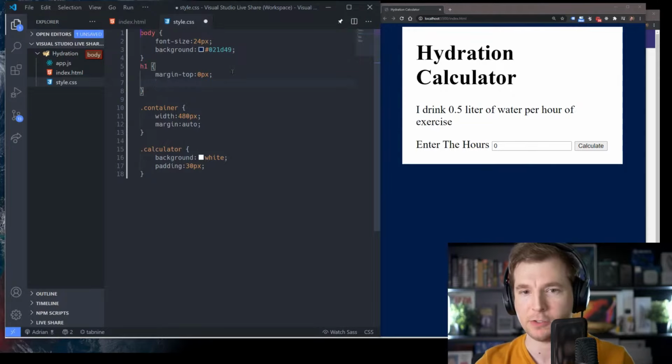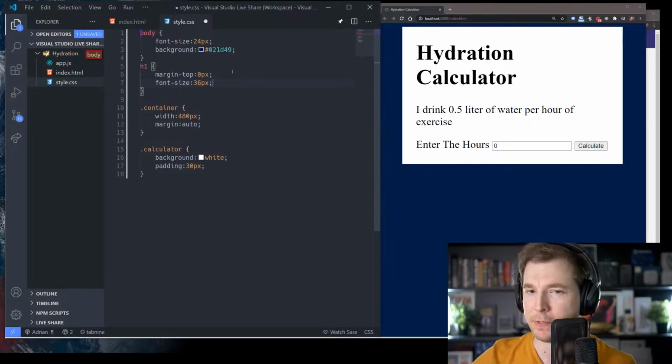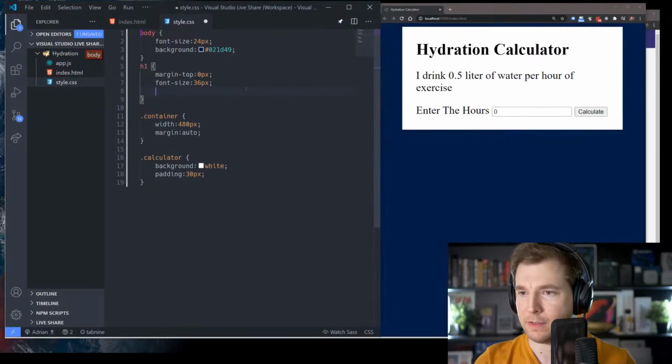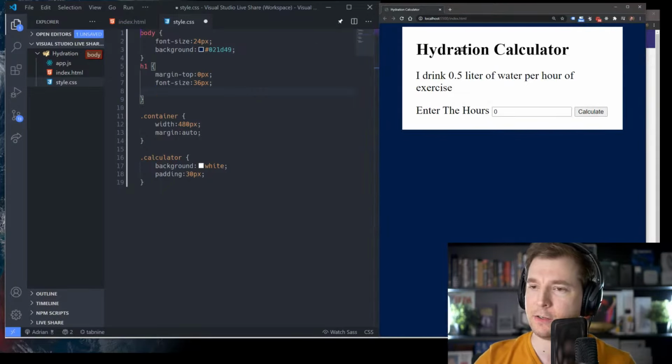There's a few other things I like to do sometimes. With the font size, I'm just going to make it a little bit bigger than our regular body text. So in this case, I'm going to do 36 pixels and hit save on that. And let's wait for the styling to apply. So now it's nice and bold in there. You can see it's nice and consistent with the padding.